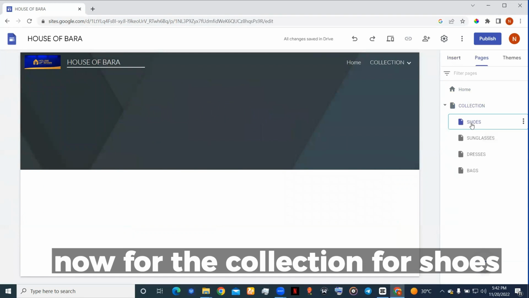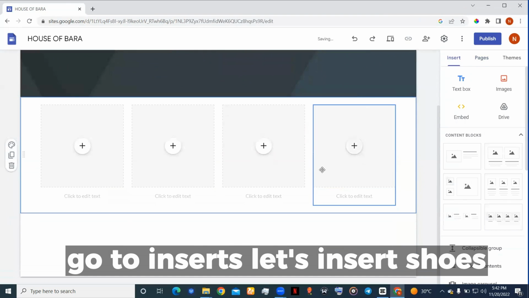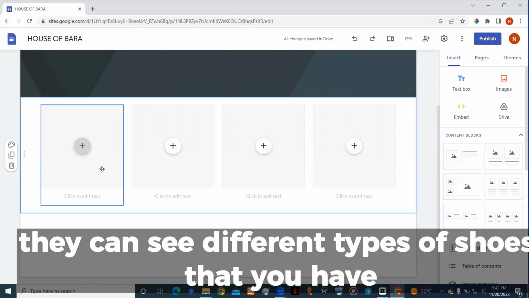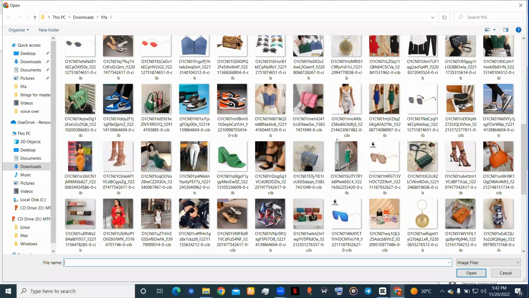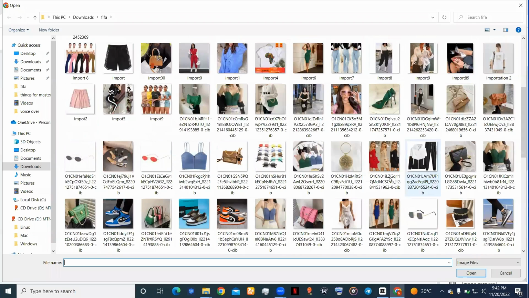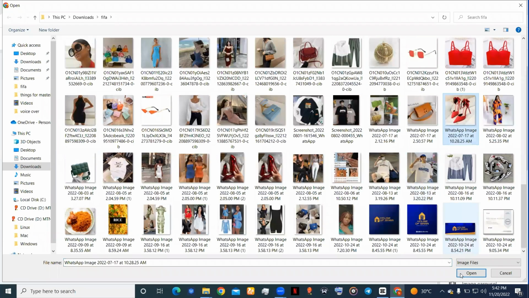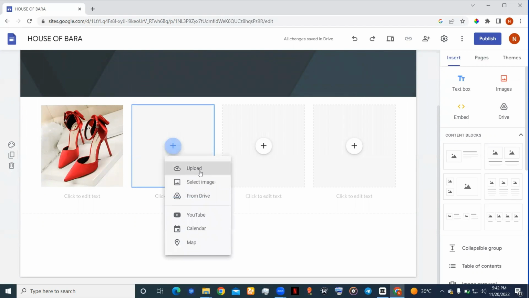Now for the collection, for shoes, go to insert. Let's insert shoes. So if people come and they go to these collections, they go to shoes, they can see different types of shoes that you have. And let's click on this, upload. Okay, I'll click on this. Open. Upload.